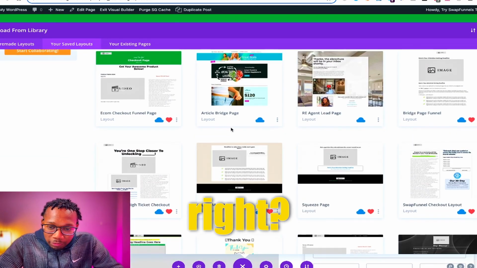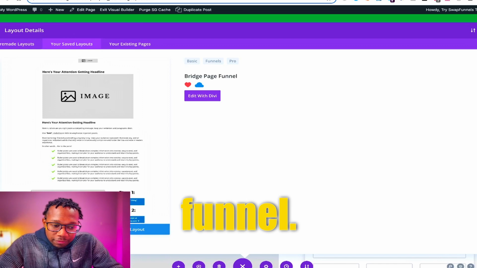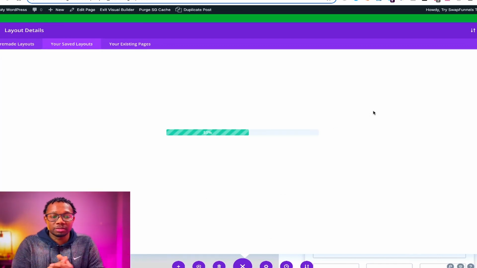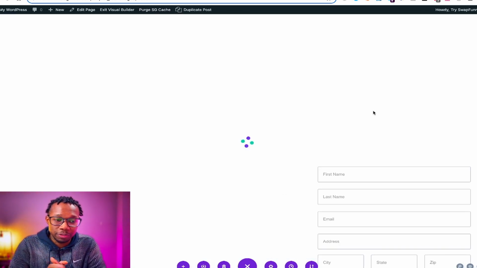Let's try a different one, right? All right, let's try a bridge funnel. Just go ahead and use this funnel right here. Let's see how this works. And boom, look at that.